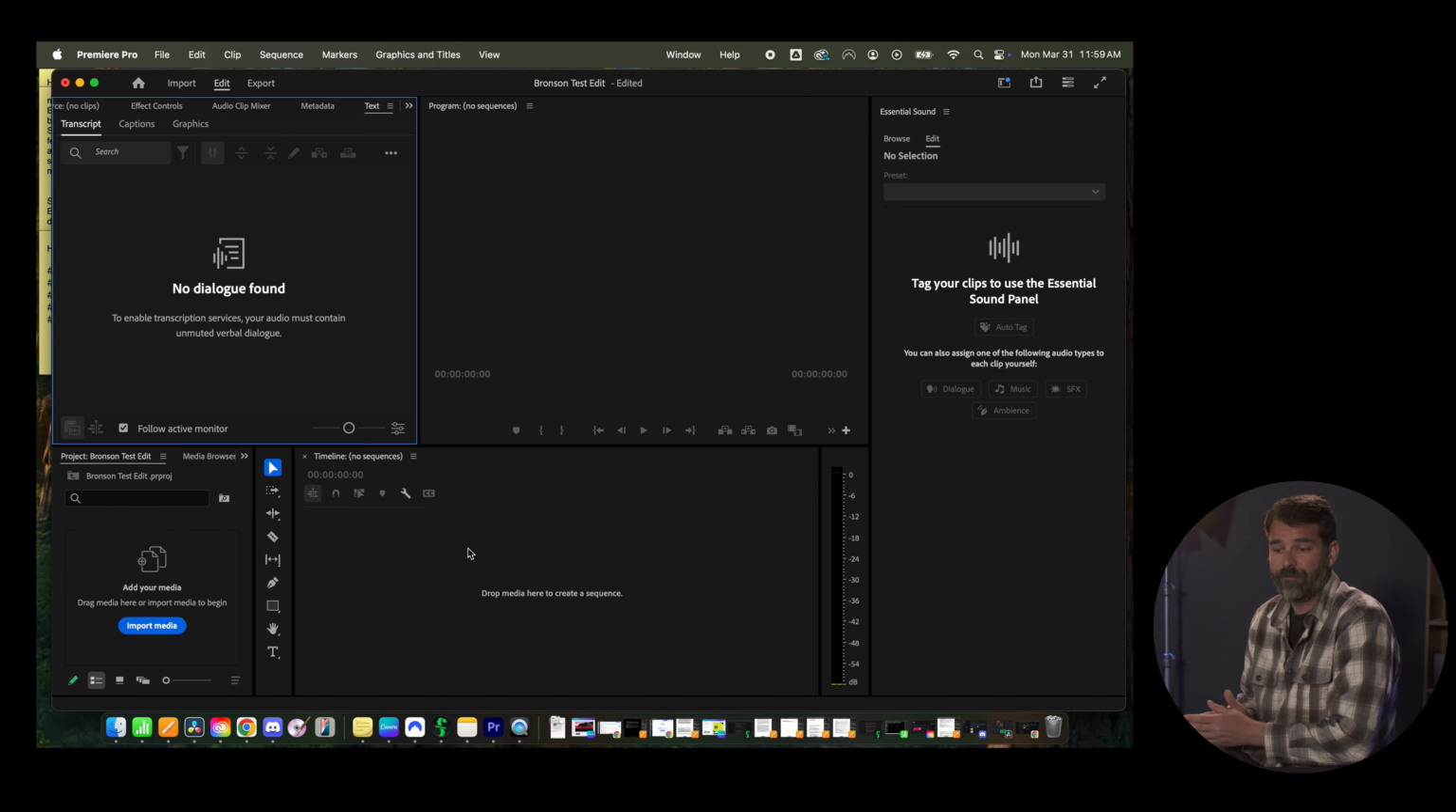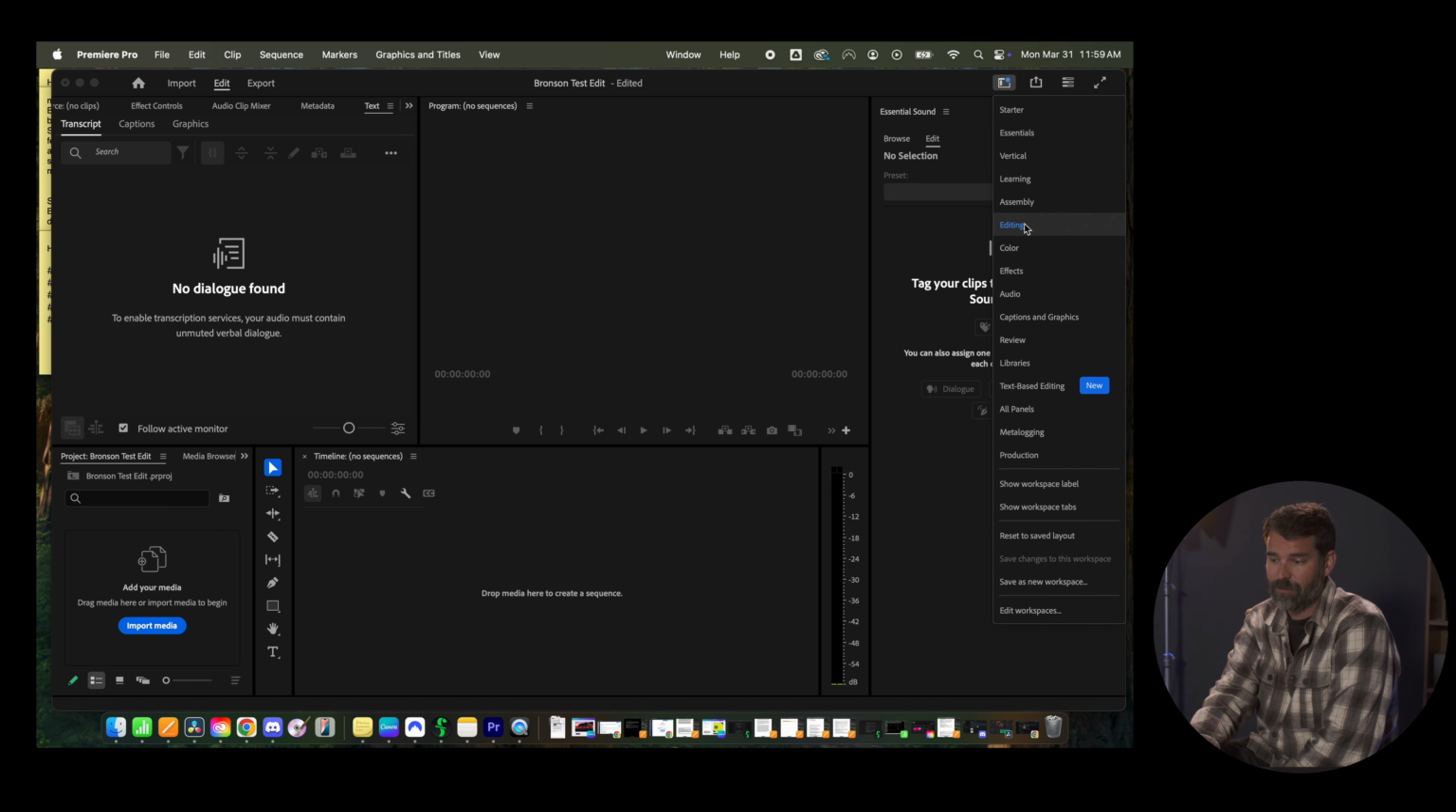So this is our whole layout for Premiere. Up here in the top, we have a couple of different places that we can look. We have our program, we have our timeline, and then we're gonna have our project. Before we even start though, I'm gonna take us into editing, and make sure you're in editing.